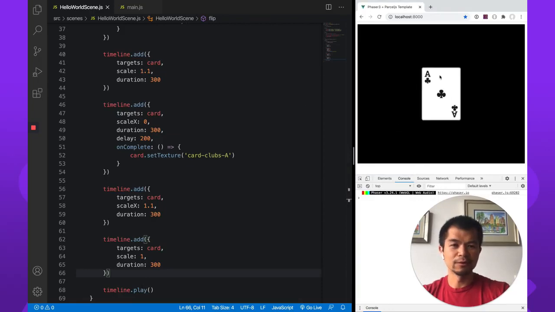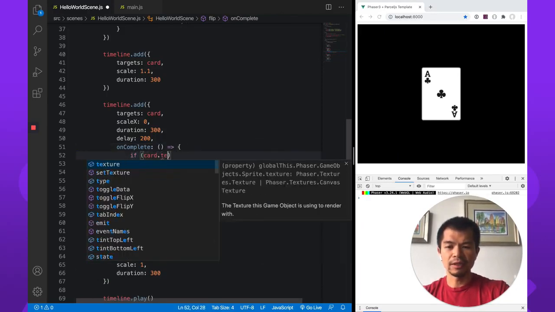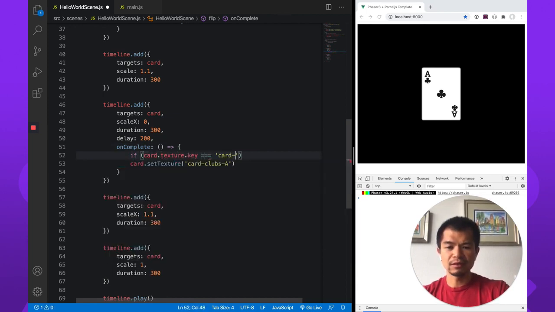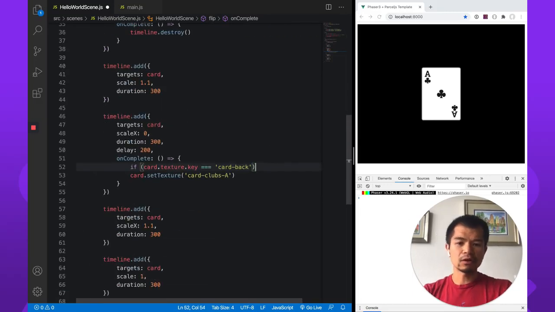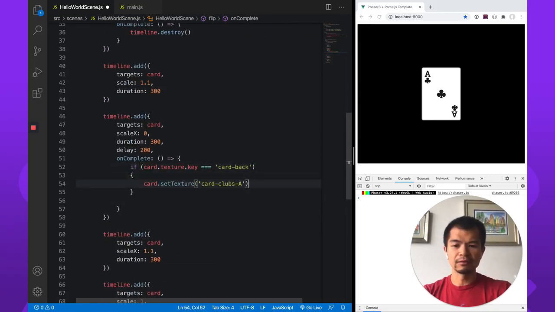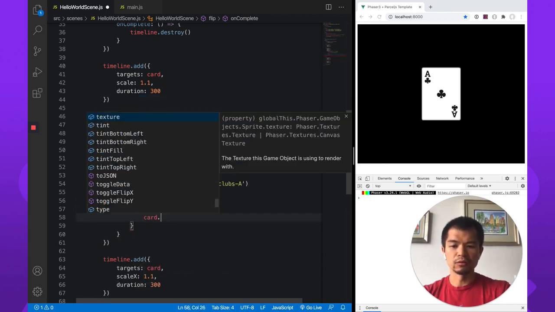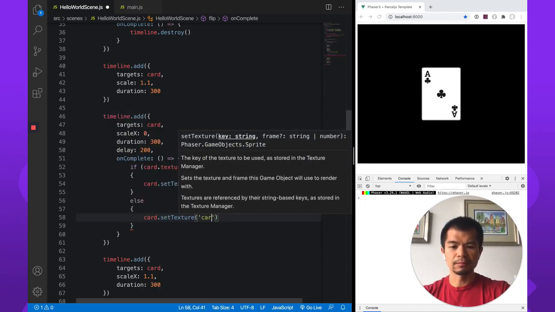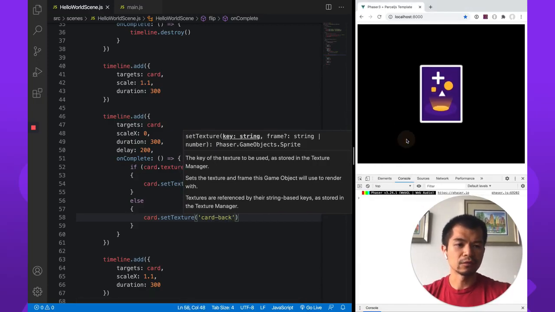Okay, so it looked not bad. This is the most basic card flip. Let's make it so that it'll flip back. If card.texture.key is card back, that's this texture here, then we are going to flip it and change it to the ace of clubs. Else, that means it's a face, it's not the back, so we're going to set texture card back. Now as we flip it, it's going to flip back and forth. So flip and then flip back.